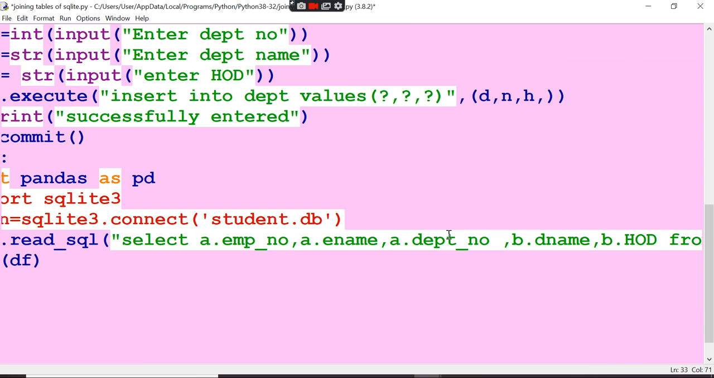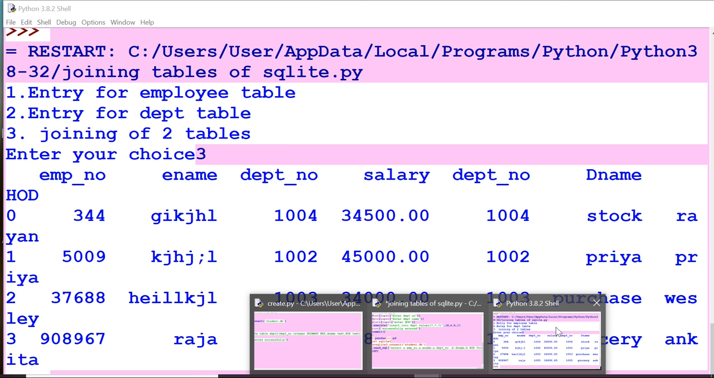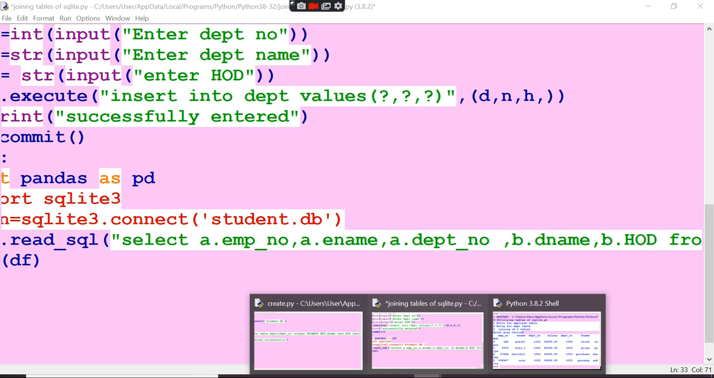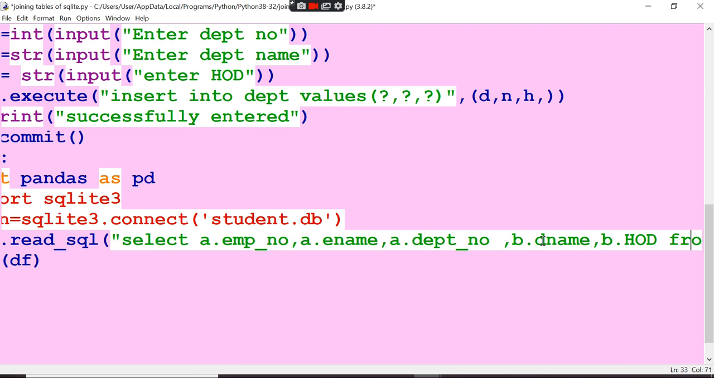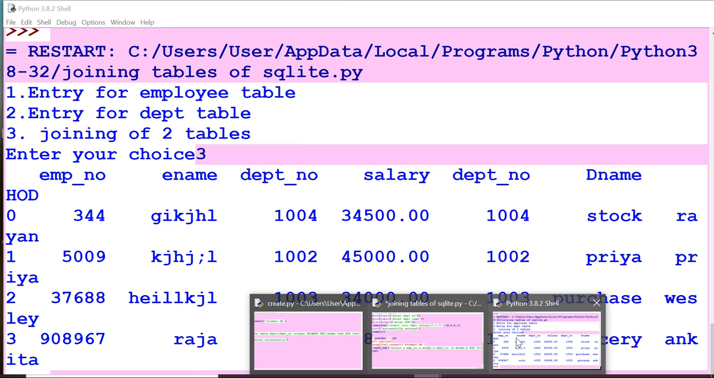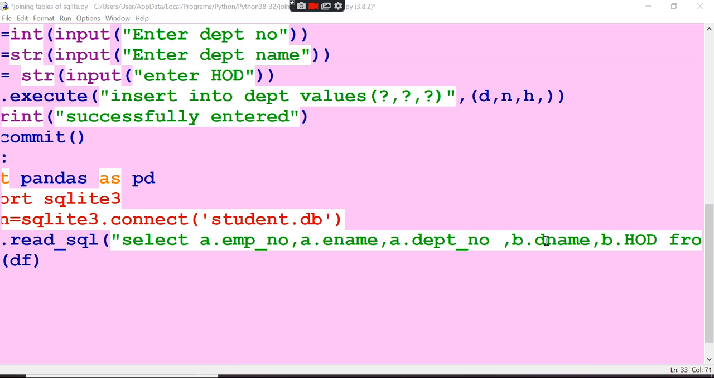B dot department name, that only we have to check again. D number, department number. Okay, department number and D name, that should be corrected. So B dot department number, no need to have that. Department name, D name, yes, caps D name. Okay, and then HOD. Now you run this one.